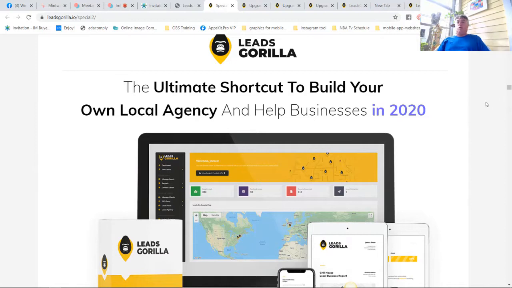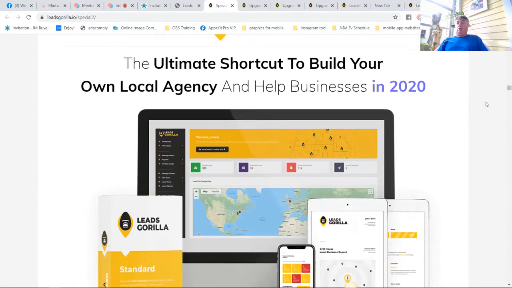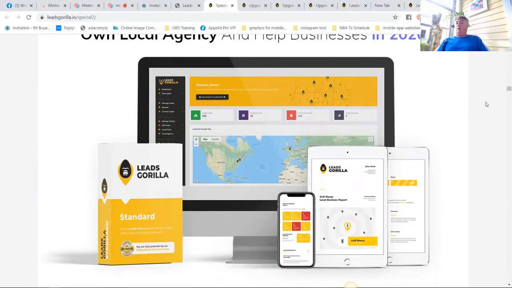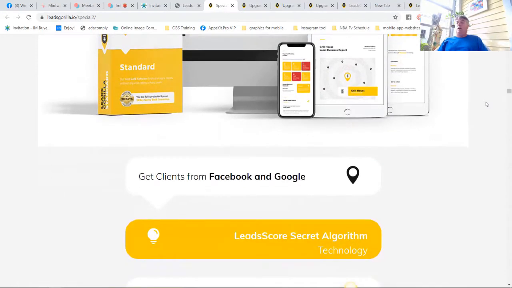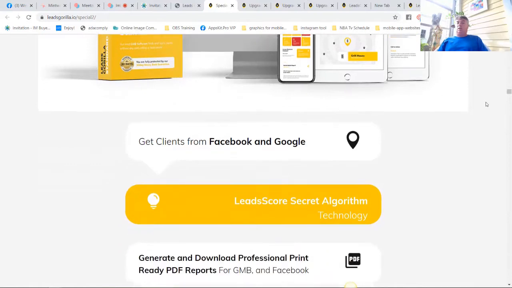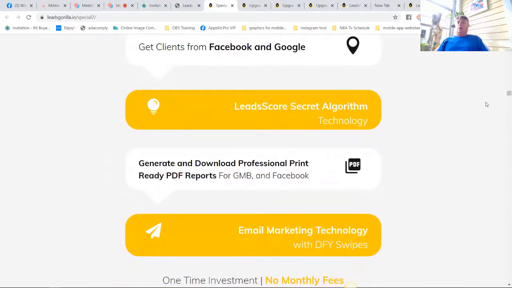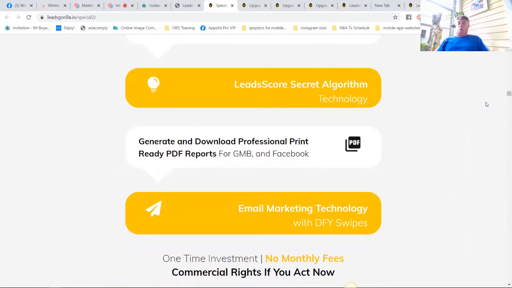It's just incredible the technology that's built into this. This is going to allow you to shortcut your way to finding clients and finding qualified clients, which is even more important, anywhere in the world using Facebook and Google, using a technology that's going to give you a lead score for those businesses.